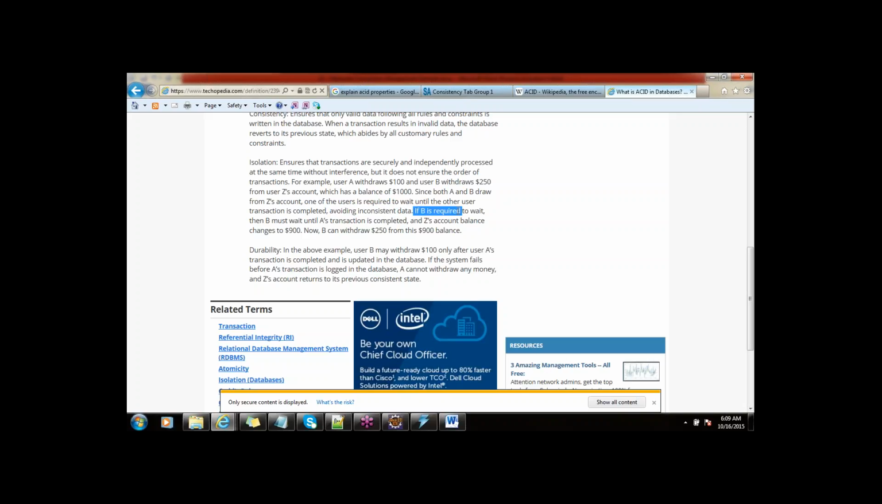So if B is required to wait, then B must wait until A's transaction is complete. Z's account balance changes to 900 after A's transaction, with $100 drawn. Now B can withdraw 250 from the available 900. Or else it will lead to inconsistent data, right?